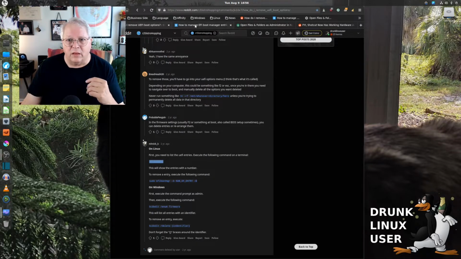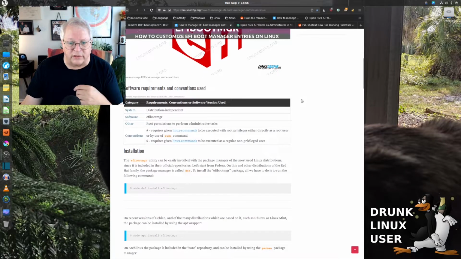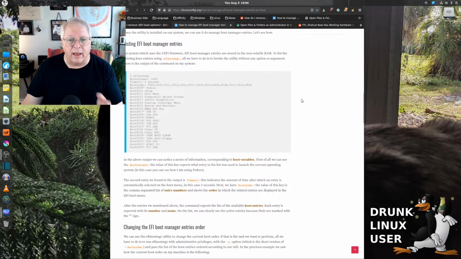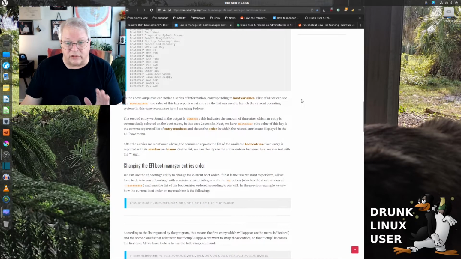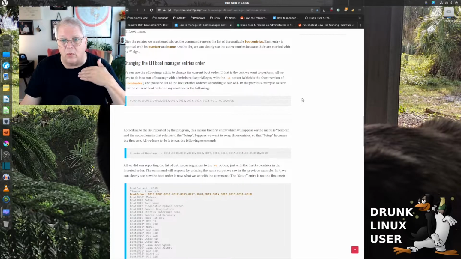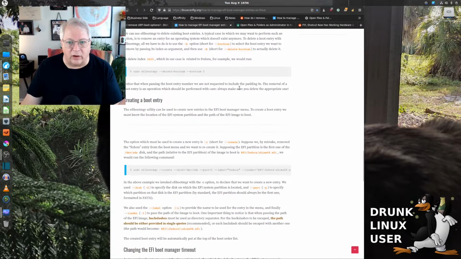Now, if you want to learn more or change maybe the boot order in EFI, I'm going to leave this link up as well. It's from Linux Config. This gets into the nuts and bolts of what you can do with the EFI boot manager, and it's really, really nice instructions. So you can change the different orders. For example, if you don't want Linux to be number one, you want Windows to be number one, you can change the boot order simply by changing the listings.